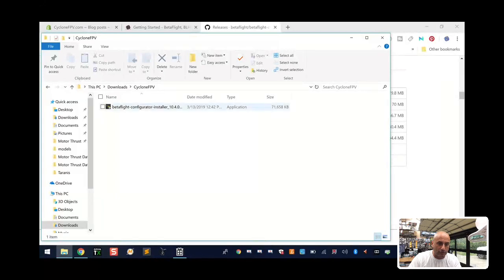So here we go. The first thing you want to do is, once you've downloaded it, go ahead and open the BetaFlight configurator and follow the instructions to install it. And now I've removed everything on this computer, so it's going to be like a fresh install like you guys are doing, okay? So go ahead and click through it, and we're going to get to this part here.